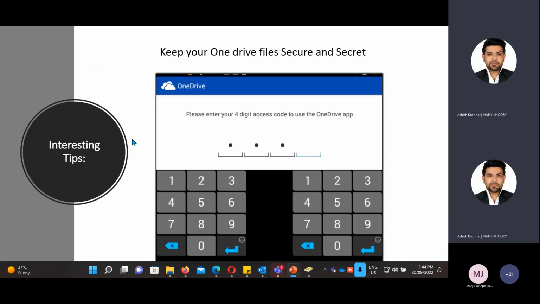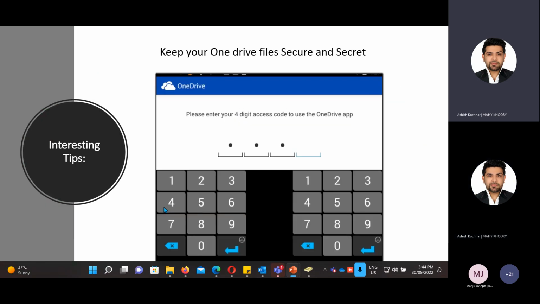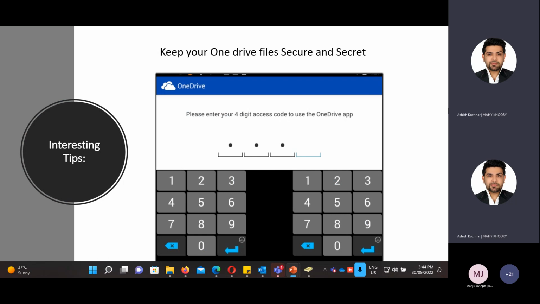So let's jump to the interesting tips now. The first one is, if you have downloaded OneDrive on your phones, then it is very important that you secure those files. You can keep them secret if you want to lock those files. There is an option as soon as you download the application on your phones.